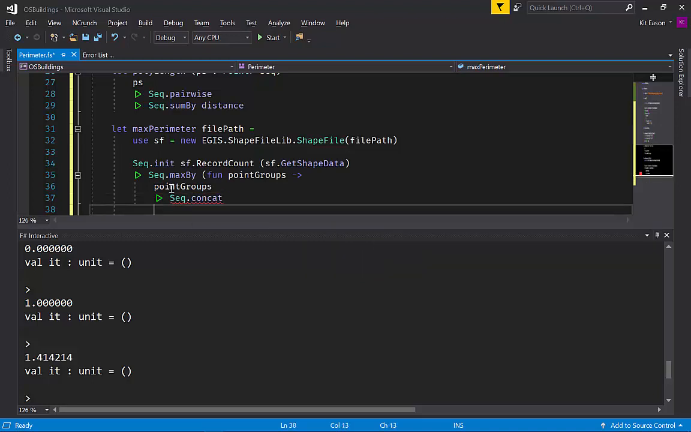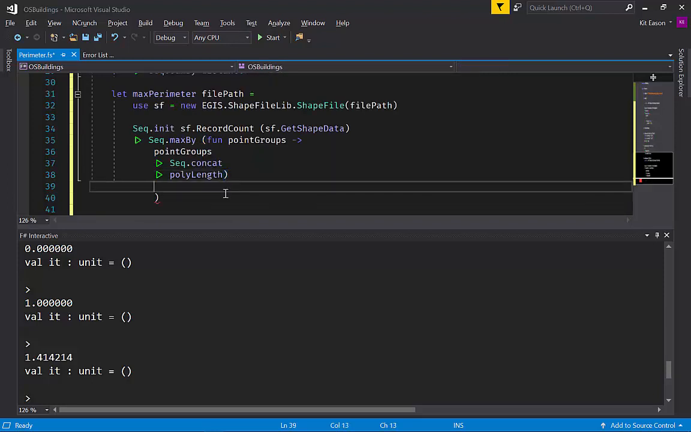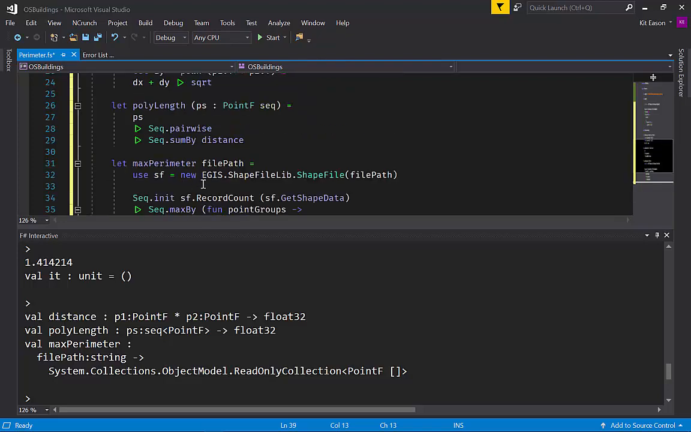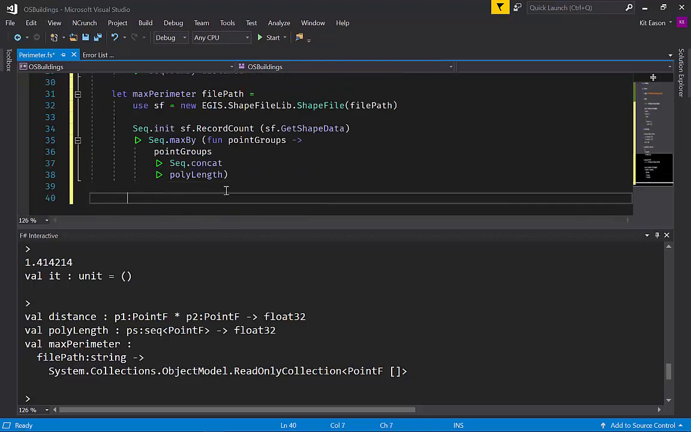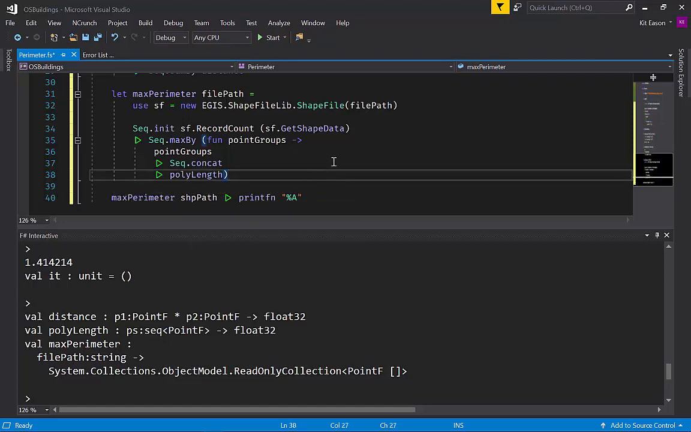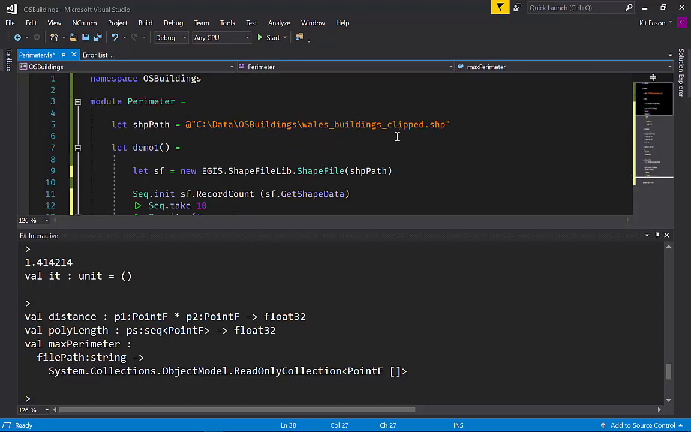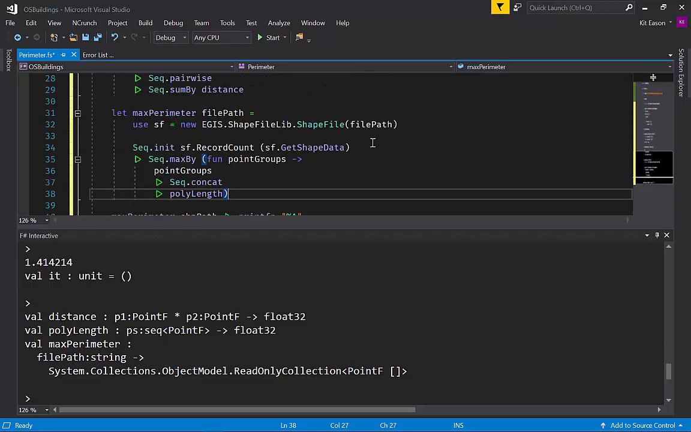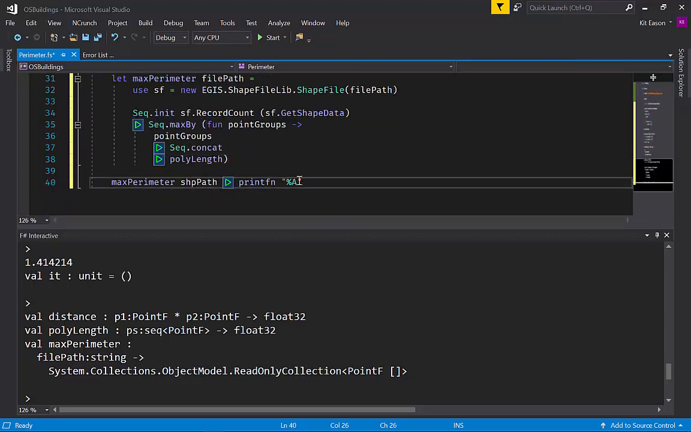And then we can actually go ahead and call polyLength, because that expects the arguments which point groups to Seq.concat will return. Get rid of a spurious bracket there. And let's just have a sample bit of code where we call it here. And this is the shape path string we defined up here, which is just the Wales buildings. So let's send that across as well.